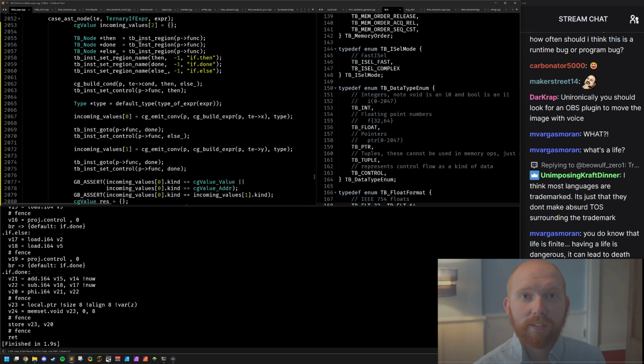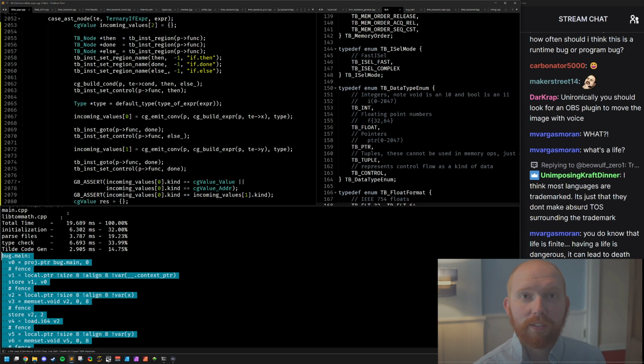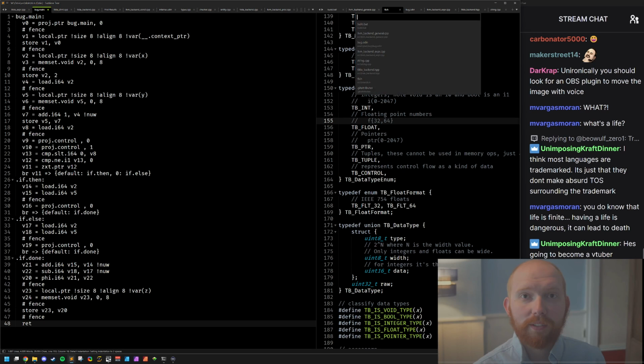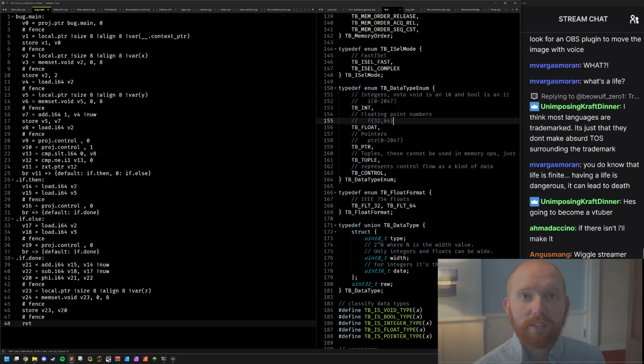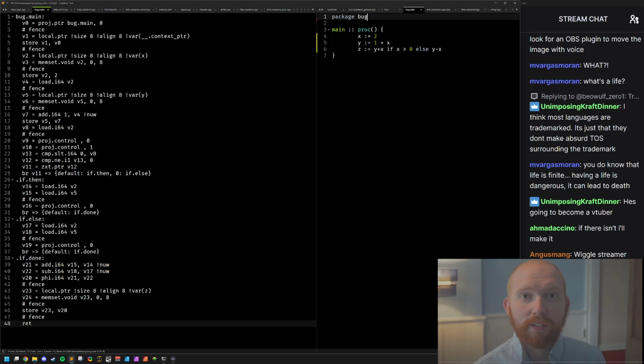So I'm happy we've got ternary expressions working, and I'm just looking through the code. I'm going to copy and paste this IR, and hopefully we're going to teach you how to read IR today. IR means intermediate representation. This is the code that we've generated. Ignore that comment. We're making a new backend.